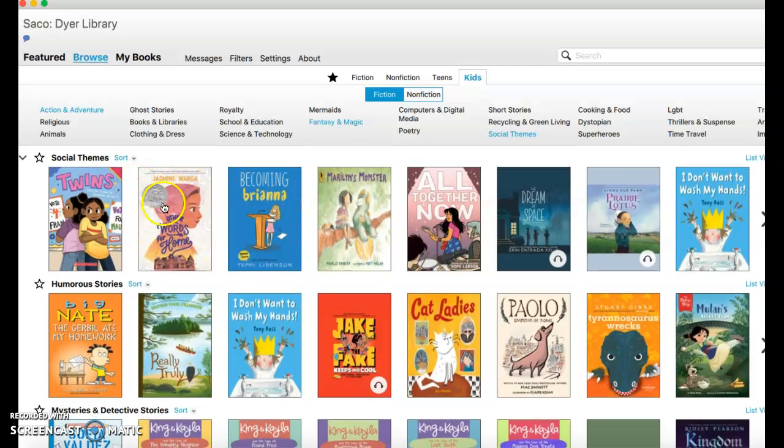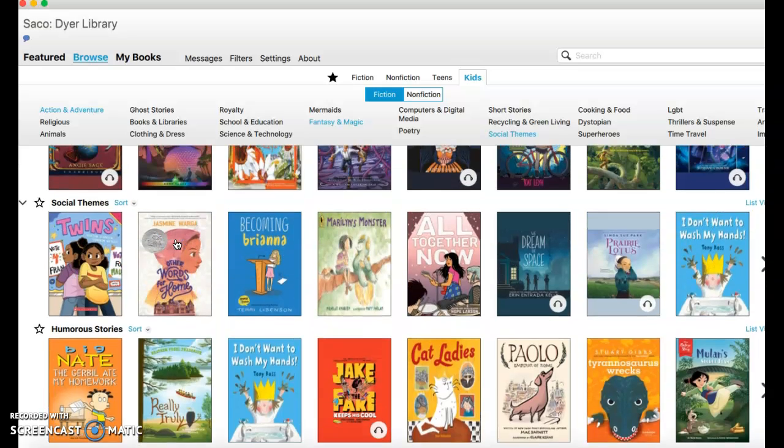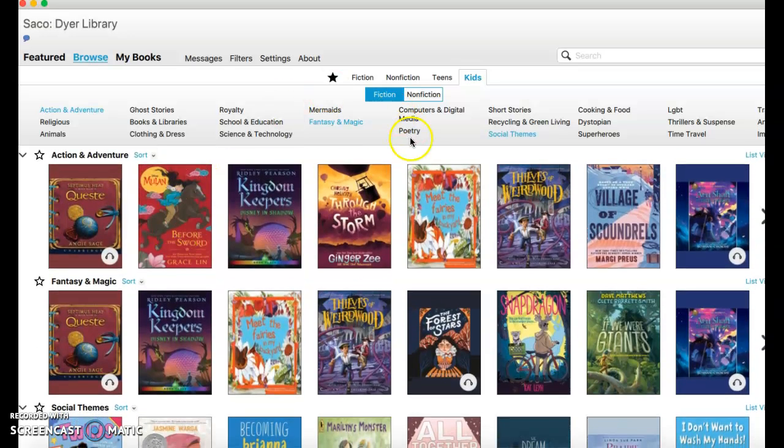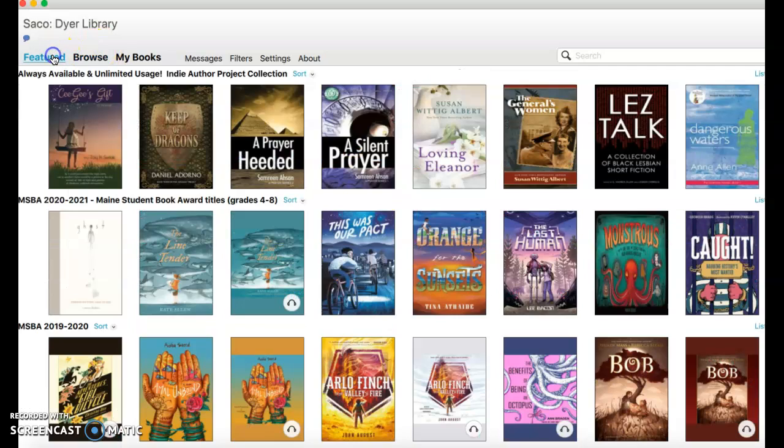Like this book right here, Other Words for Home, is also on our MSBA book list, and it's just a great book. I highly recommend it. It's in verse. It's wonderful. Let's just go back to the featured, because I'm going to show you a couple other things. So here we have two of the same books.